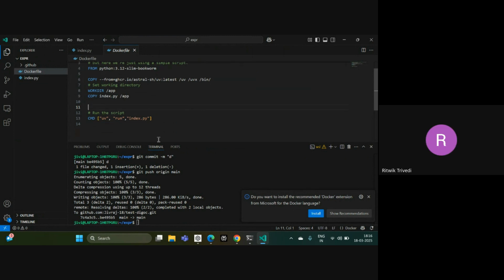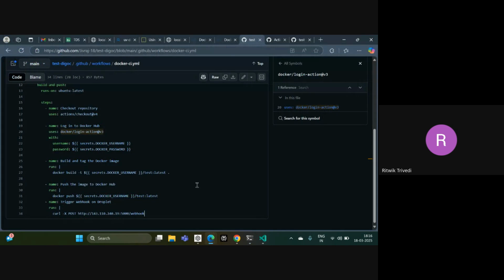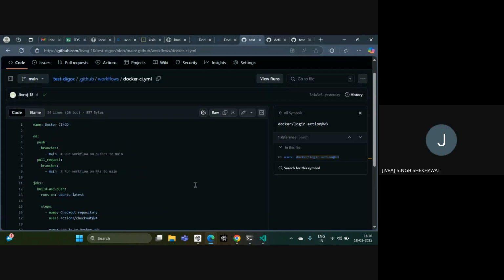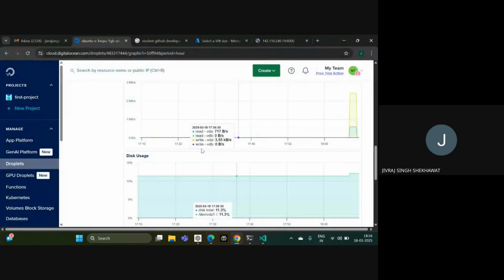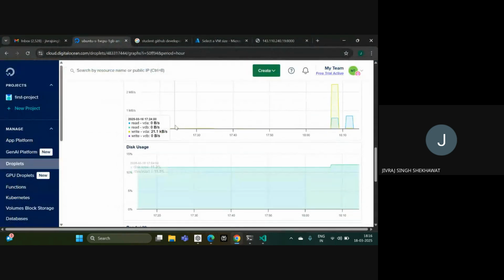That's just very good. By doing git commit and git push, it will do everything. Very nice. Yeah, the same can be replicated on Azure as well, like on any VM.